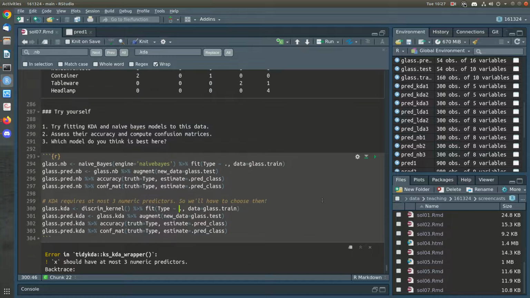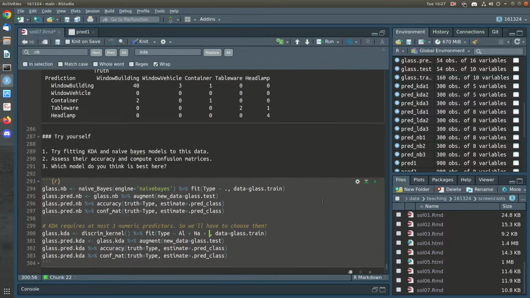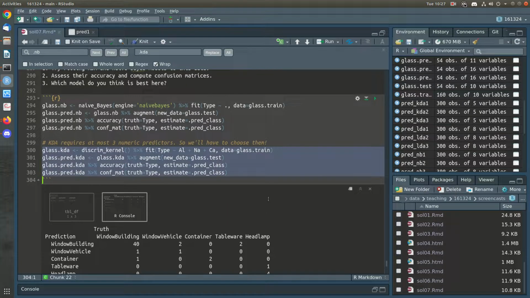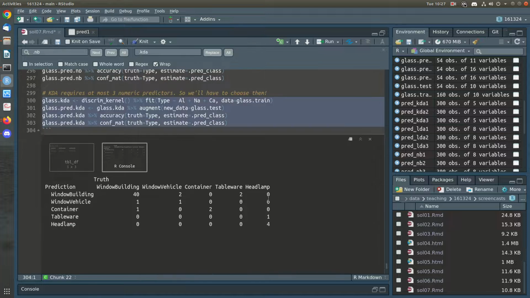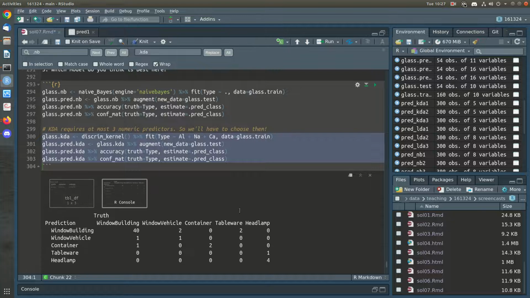So instead of fitting with all variables, we're going to go with aluminium, sodium, and was it calcium that I was going to do? Calcium. Let's try those three. Okay. 87%. That's not too bad. It's sort of similar to LDA, isn't it? Again, it's getting all the tablewares wrong, but it's getting the containers right, and we're getting one of the window vehicles right. But we are getting the tablewares wrong.